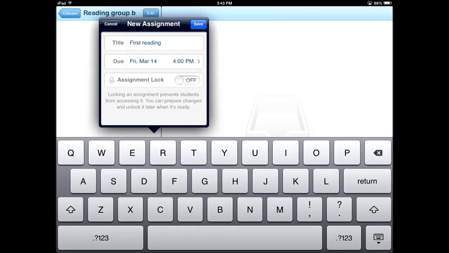Now here's where you really have to think about how you're developing your classes. Creating these new assignments, the way I like to do it with the reading group is I'll title the assignment, maybe we're going to work on a book, and there are multiple chapters in that book. I will name the title of the assignment the book, so that inside of that I can then assign pages and questions and things inside of that assignment.